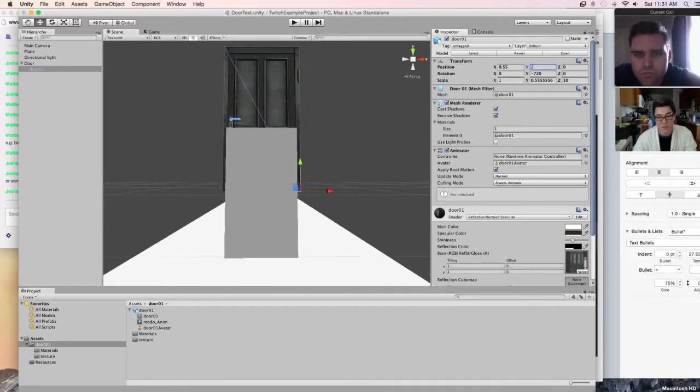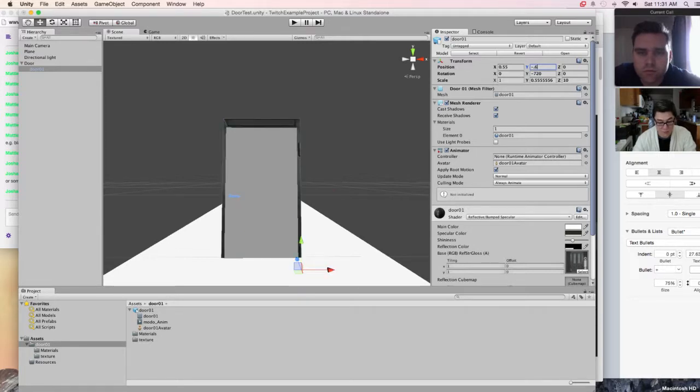I'm going to call it 0.9. No, sorry, minus 0.9. Nope, that's too far. Let's try minus 0.6. I think it's a little too far too. This thing's a little bit taller than the door we made, right? There we go. So it's about on the ground.